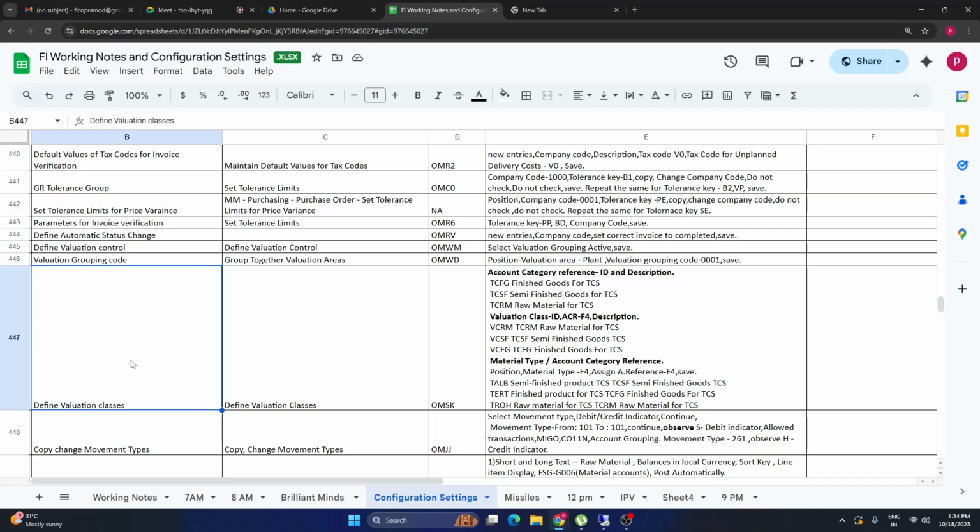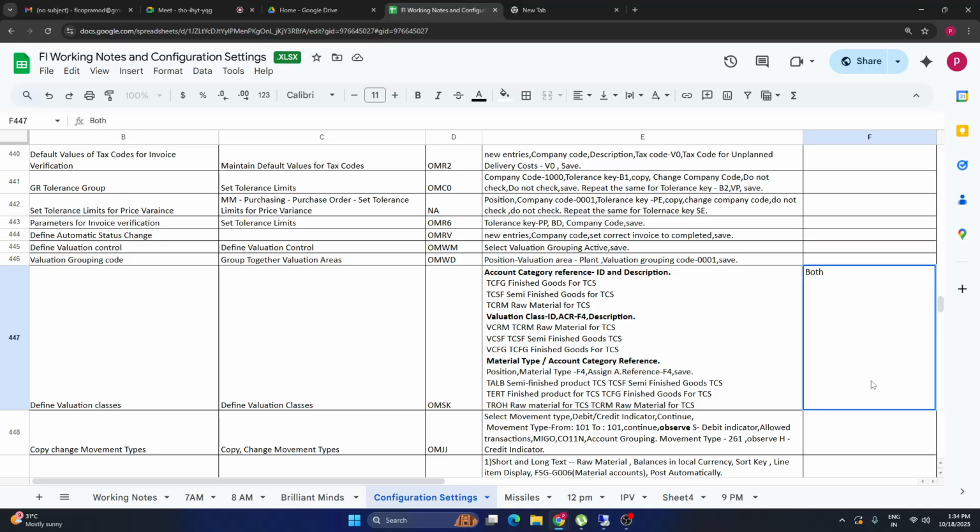GL accounts are assigned to the valuation classes. Do you agree? In the theoretical part I mentioned, right? Valuation classes are assigned to the GL accounts. So this is something that you have to discuss with your business as well as the consultant and team. You have to work accordingly with your team. Both MM and FI should work together with the business. When I say business, what does it mean? The client, right? For whom you are implementing or for whom you are supporting the SAP.